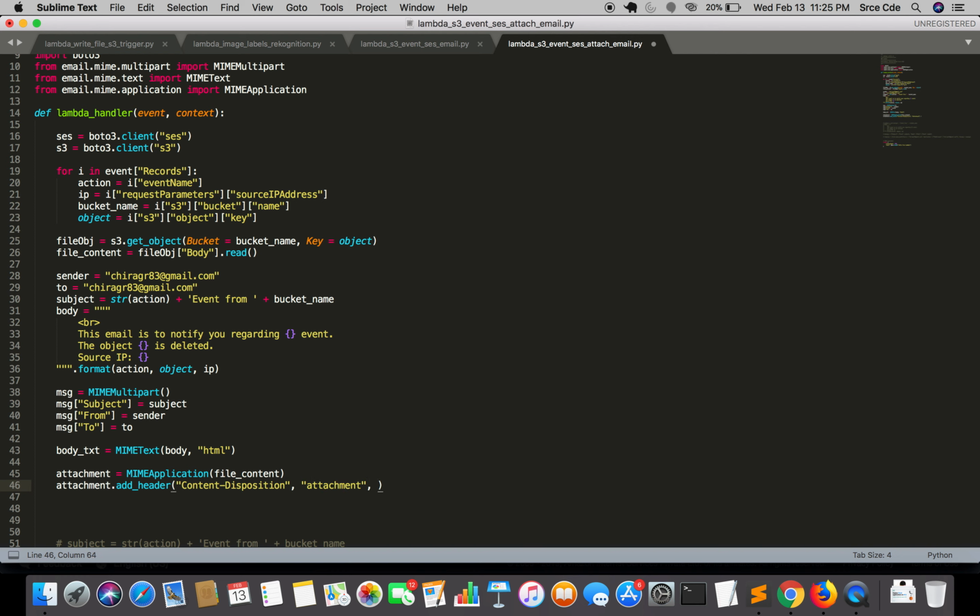and third parameter will be the file name, right, you can define whatever you want, filename equal to, I will say demo.txt, right. So this header basically tells the email client to treat this part as an attachment, right. So that's the reason we are defining this header, right.